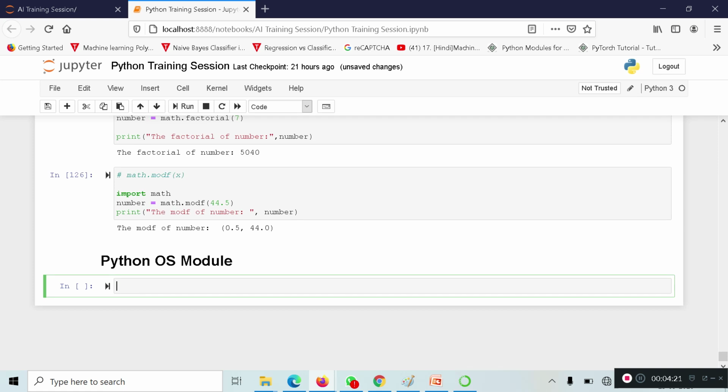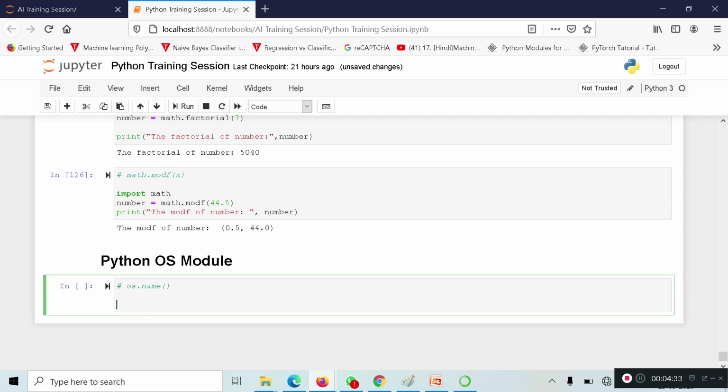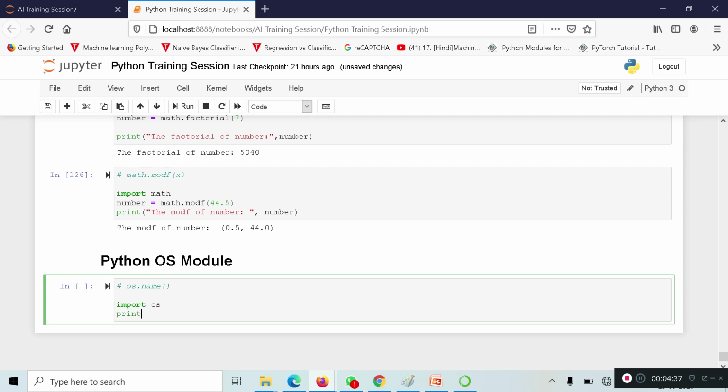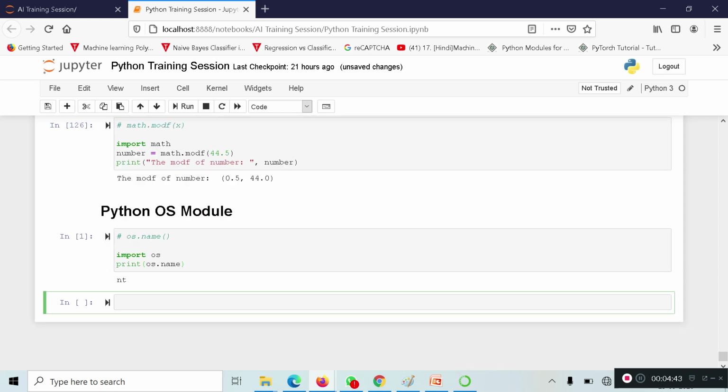Let's see the os.name module. Import os, print os.name. Let's see. So we're using the NT operating system. That is what it has displayed.